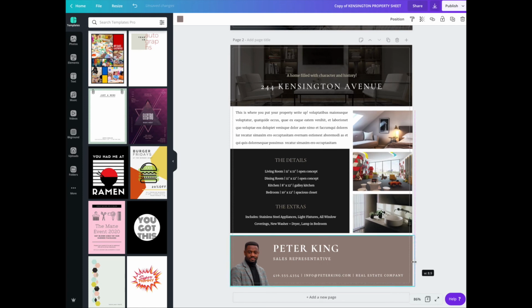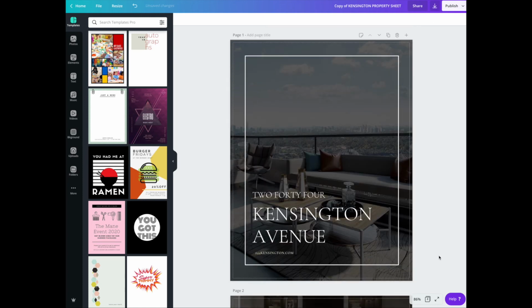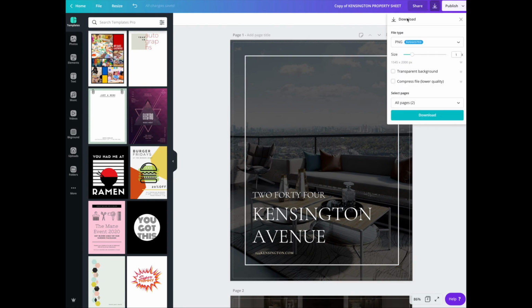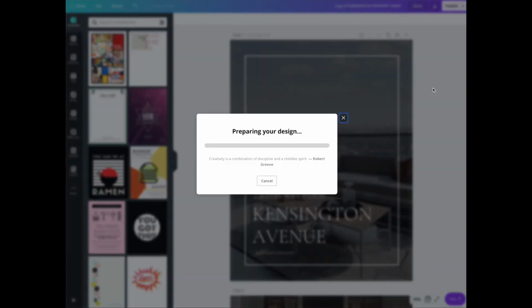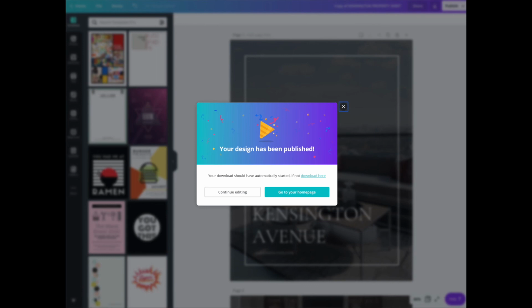Okay. Everything looks good. One last check. Great. Now you head over to this tab here, the download tab, and you want to select PDF print. And if you are having this professionally printed, you're going to hit crop marks and bleed. You're going to make sure this is checked. But if you're printing this at home, you don't need to check that box. So I'm going to assume that you're having it professionally printed, and then I'm going to hit download and show you what it looks like once the file has been saved.